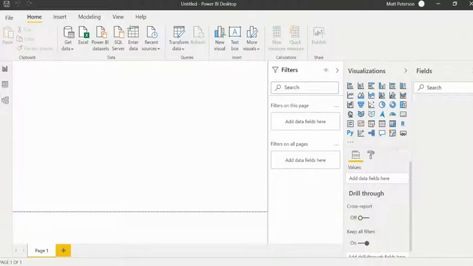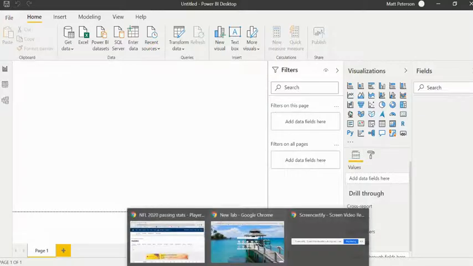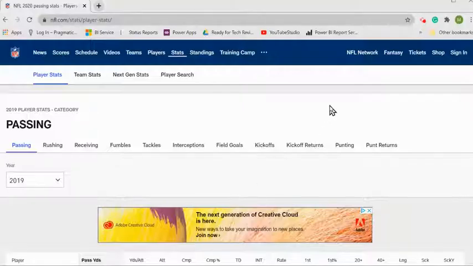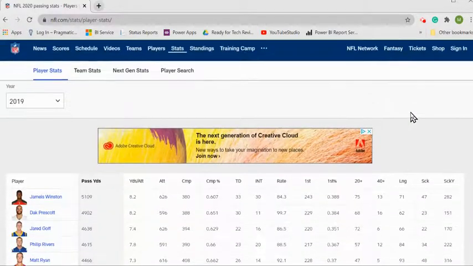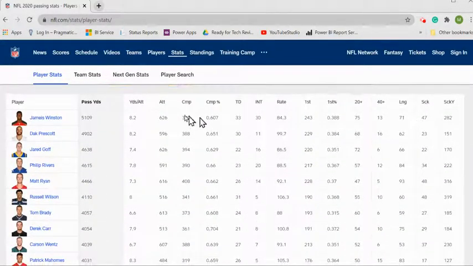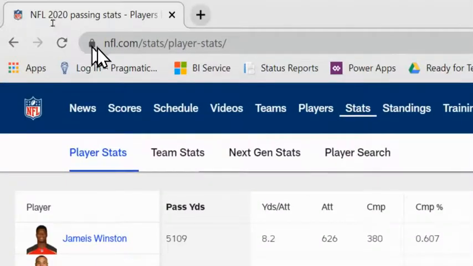So with the start of the NFL season coming up, we are definitely going to have some of our fantasy players looking at stats. And one place to go get your stats is just the NFL.com player stats. So I'm at this website, NFL.com stats, player stats.